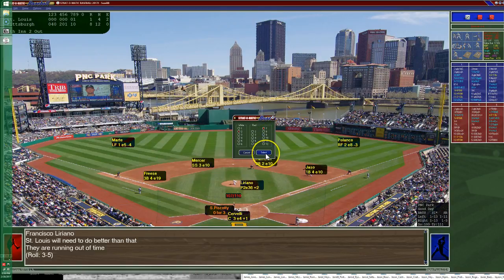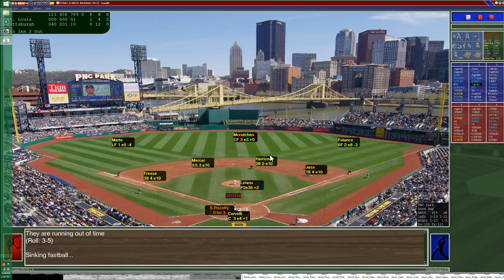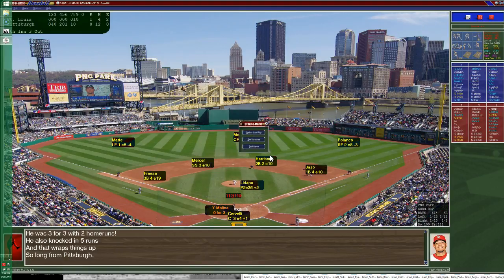Could be going to stick with Piscotty here. And he grounds out to short to retire the side and end the ball game. So the Pittsburgh Pirates beat the St. Louis Cardinals in the second game on opening day of 2016 by a score of 8-1. Let's get the box score here.